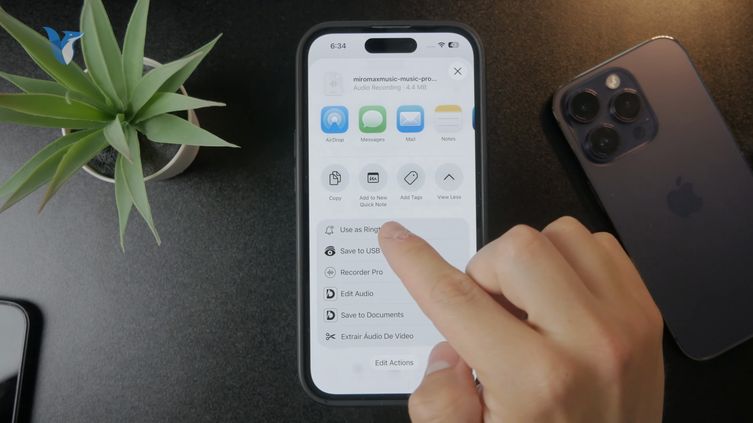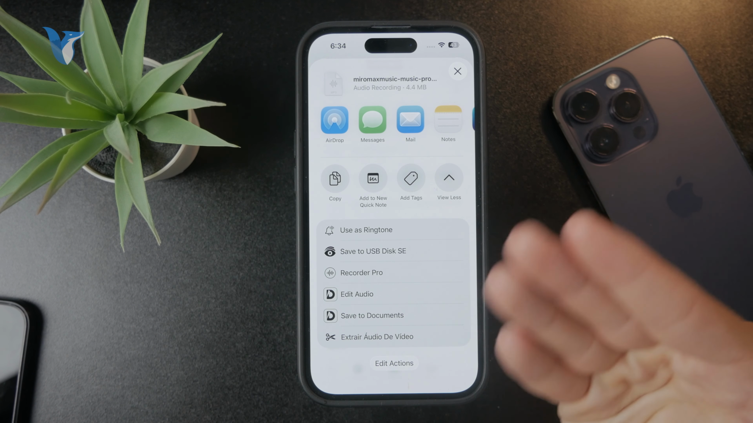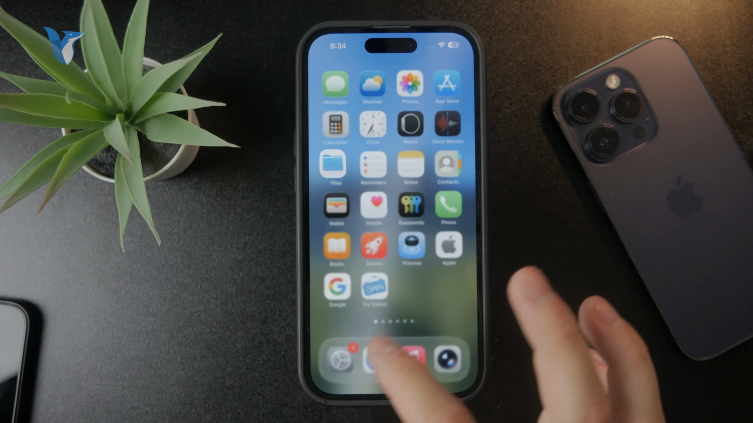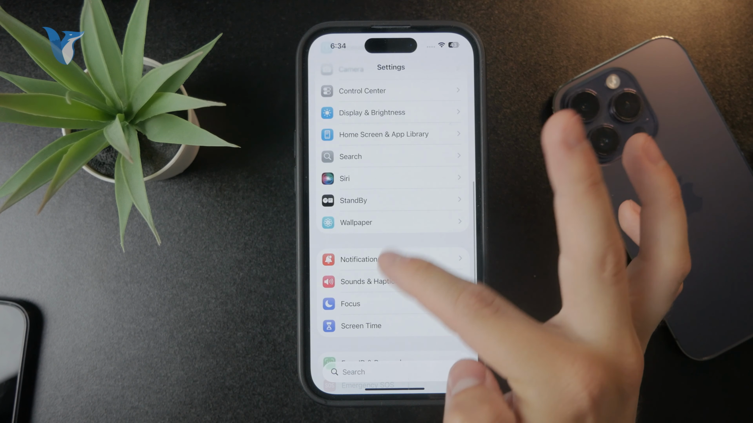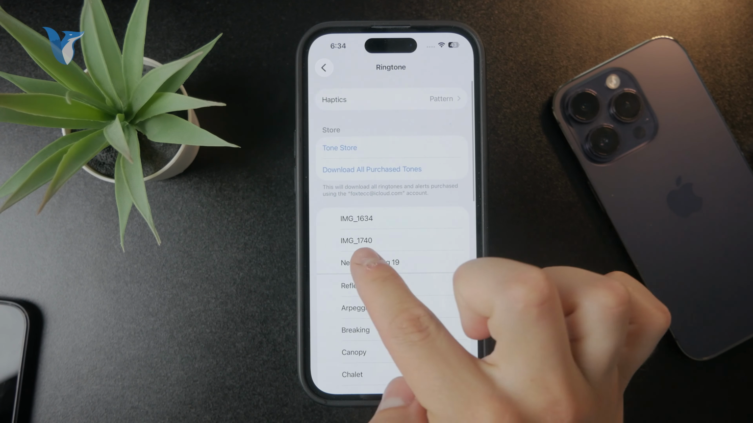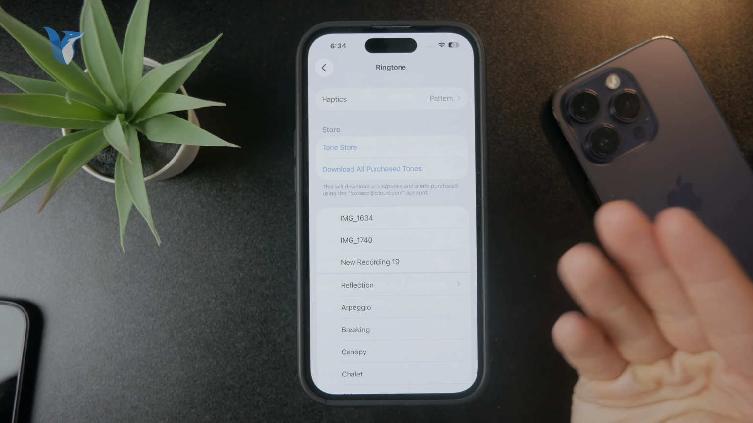So this is an option which is now built into every iPhone running iOS 26. And it just lets you use any third-party sound as a ringtone. So it will then appear in the ringtone selection when you go to the settings, sounds and haptics, and tap on the ringtone. You should be able to see it at the top. These are the ones which you added yourself manually.